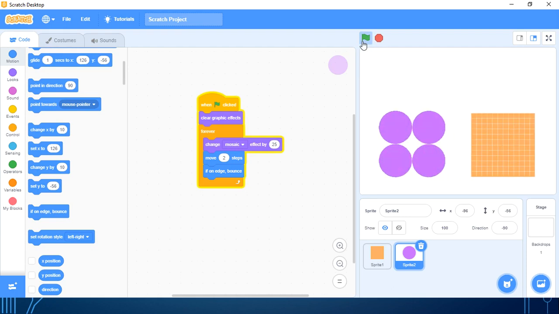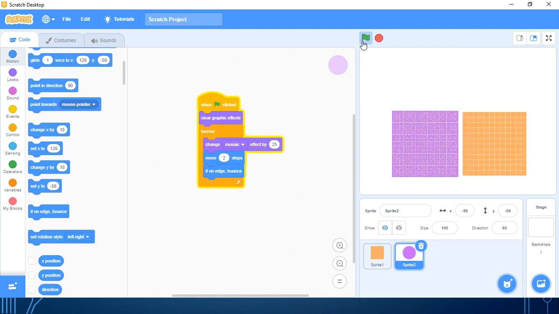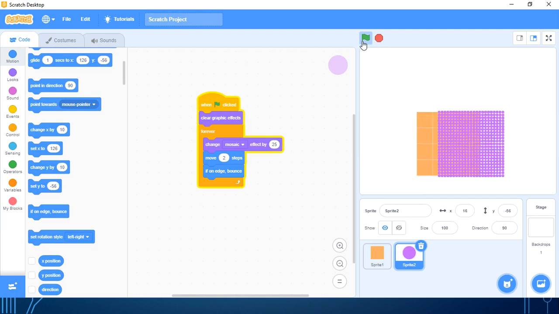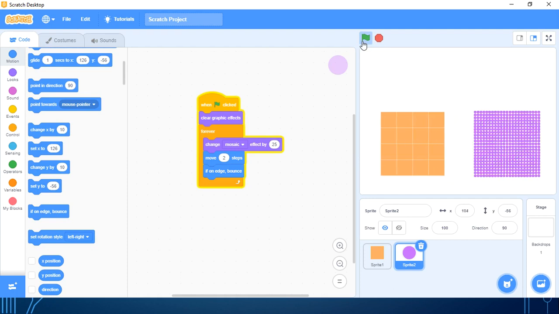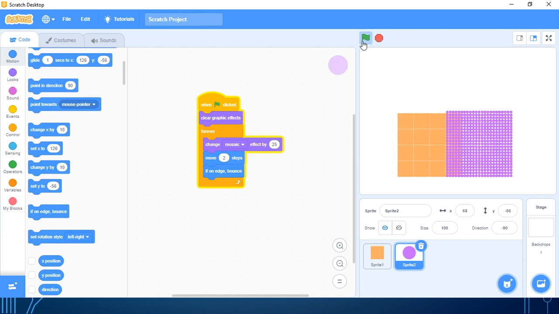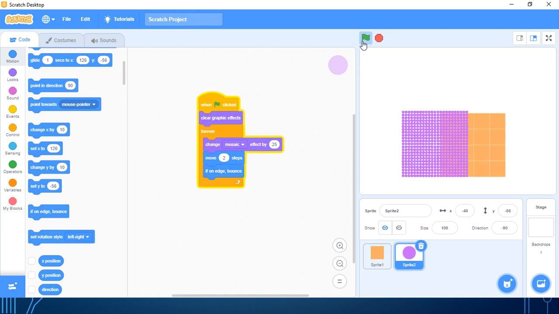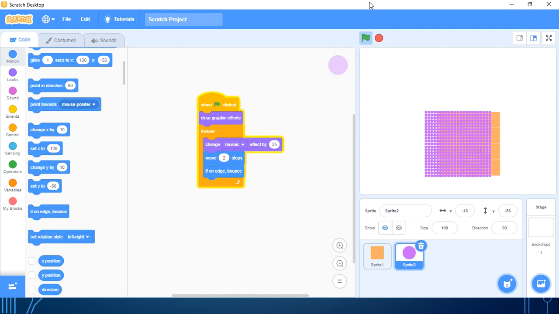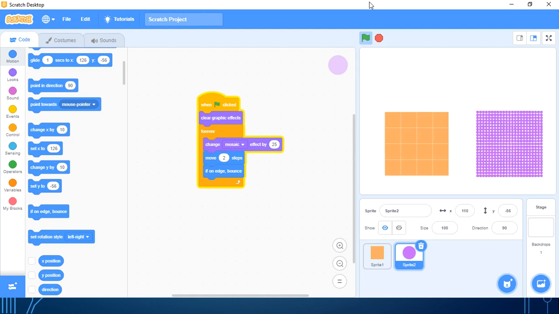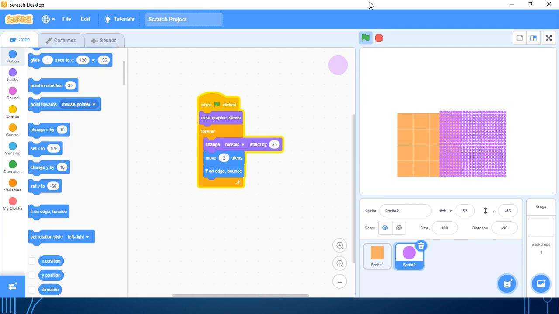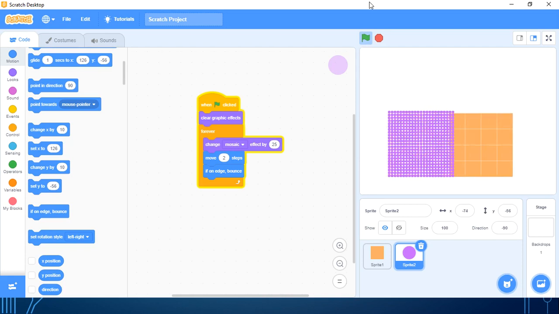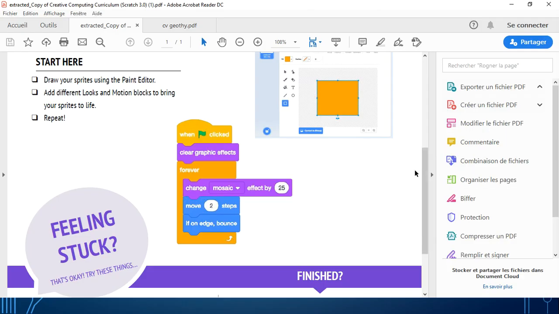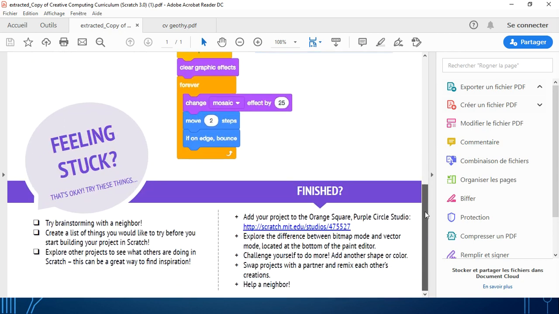So this is our project. It's a simple one. I'm expecting you not to do something like this, but to get inspiration from this and create your own. And to do it, we are going to use the orange square and purple circle studio. There's a link down here in the worksheet, and I will include the link in my post.